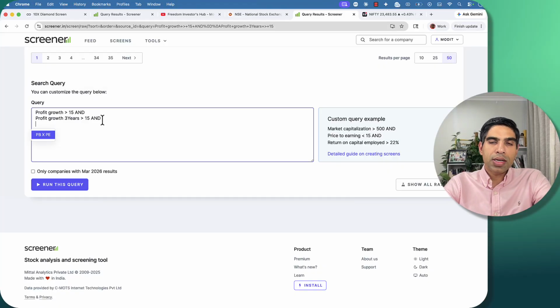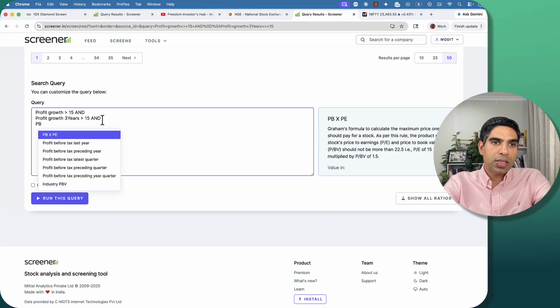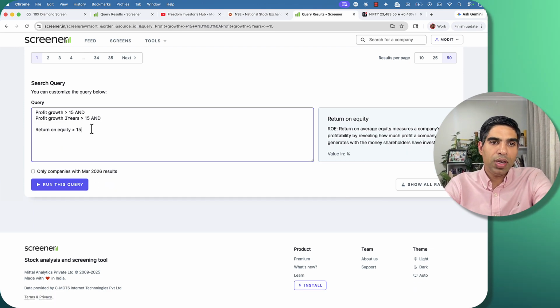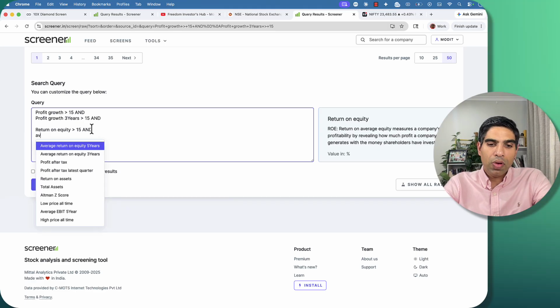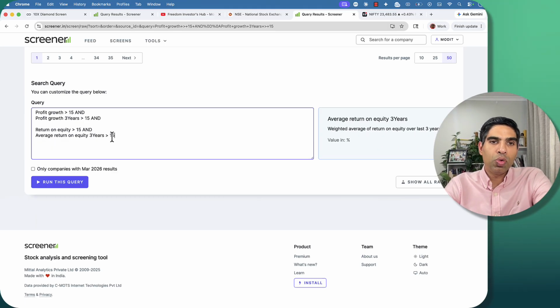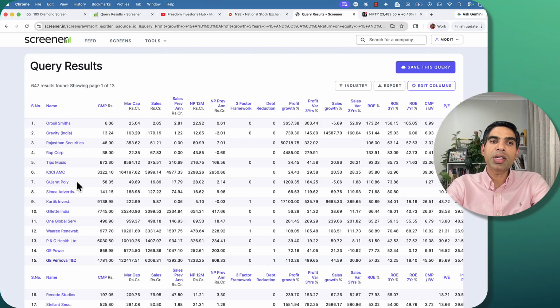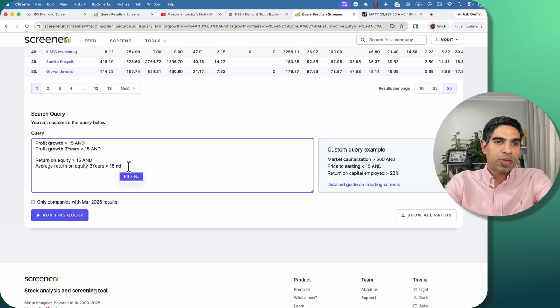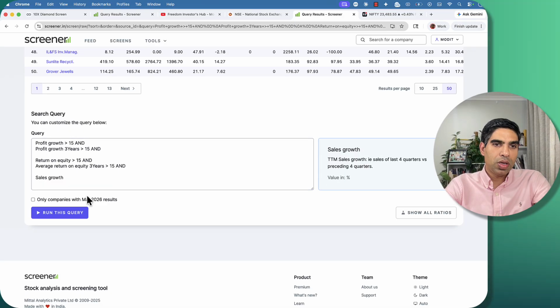So let's look at the return on equity as well. So let's type in return on equity should be more than 15, and again we are looking at 3 years. Average return on equity here should be more than 15. Now if I run this, I have about 640 companies. Now let me also add the sales growth part. So let's go here, sales growth. Sales growth of the current year should be more than 15.